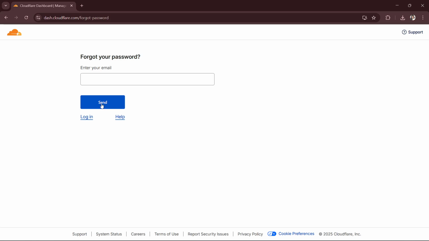Then you will just have to check your inbox for a password reset email from Cloudflare, and be sure to also check your spam or junk folder if it's not visible in your inbox. And then you will click the link in the email, which will take you to the reset page.